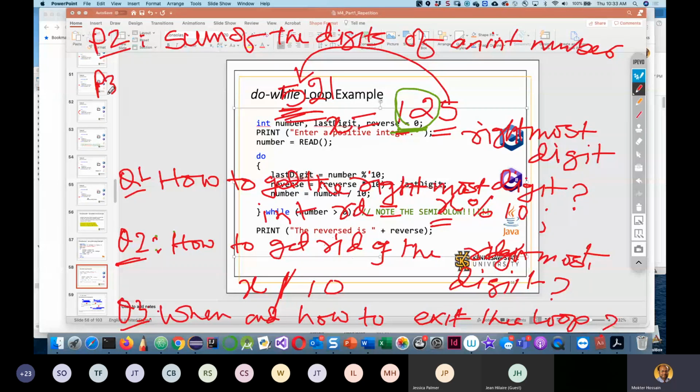Problem 3 can be to multiply the digits of an integer number. If you understand that, you can also multiply the digits. Problem 4 can be the sum of the even digits, right? The even digit here is only 2. Or the sum of the odd digits. The sum of the odd digits is 5 plus 1, which is 6. So you can make up multiple problems to practice, if you understand this one.